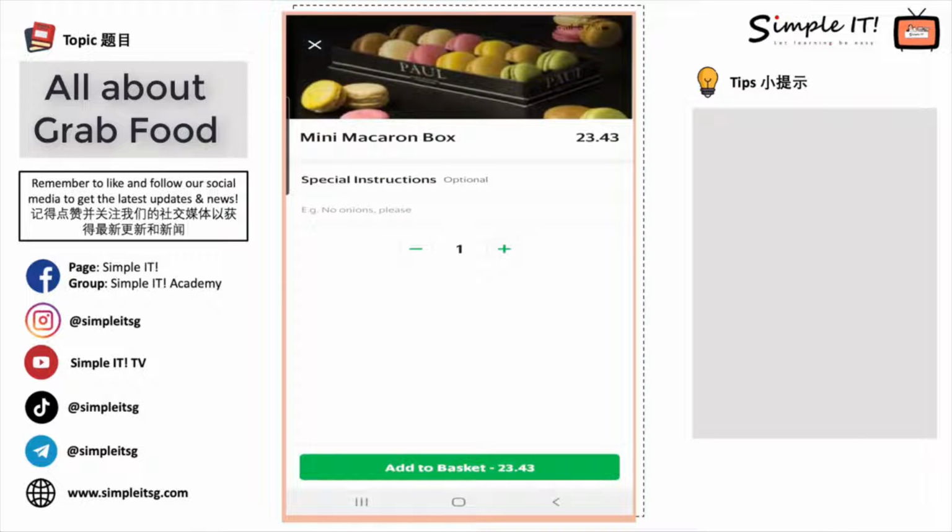When you are scrolling on the app itself, you can also see the price. The price that you're seeing is excluding the delivery fee. So the macaron I chose is $23.43, but it's excluding the delivery fee. So you can see whether you want to add more things or not.